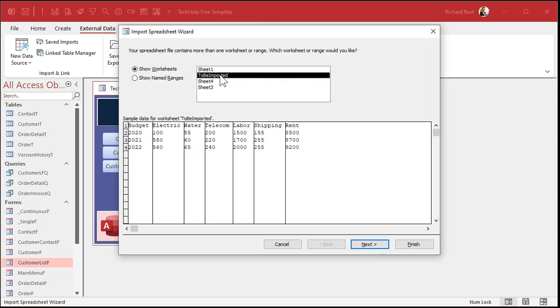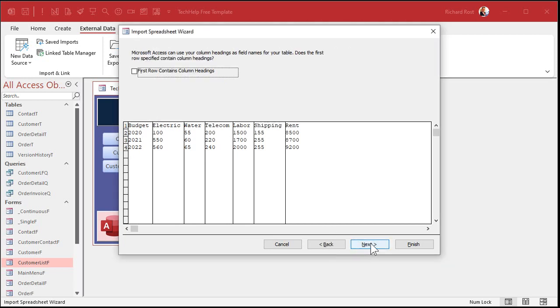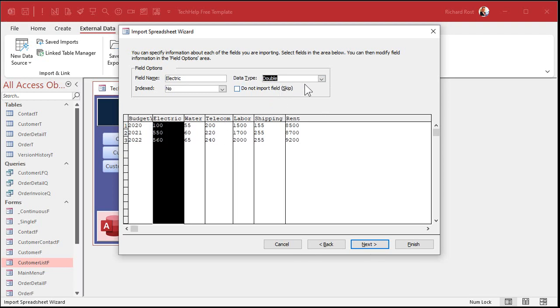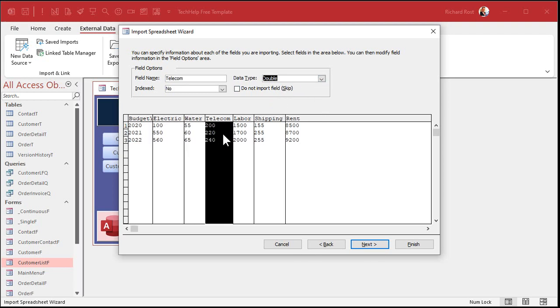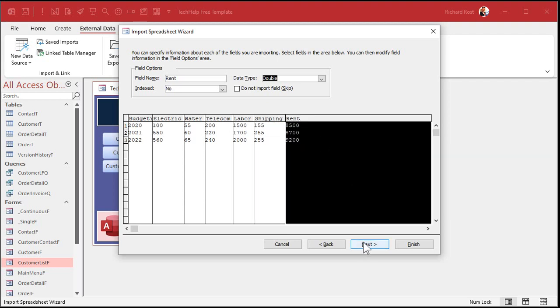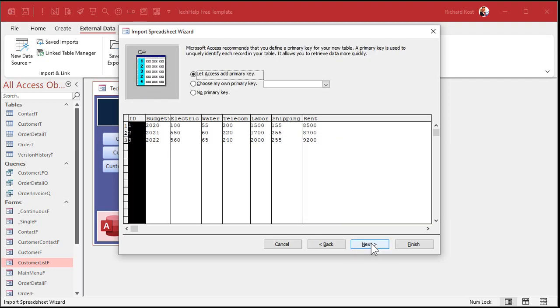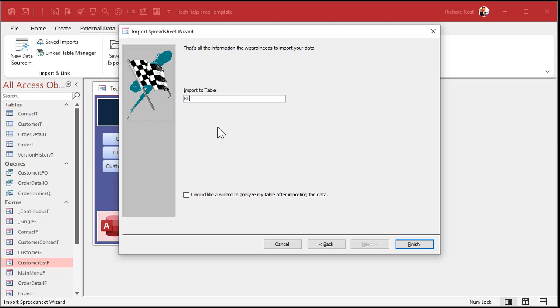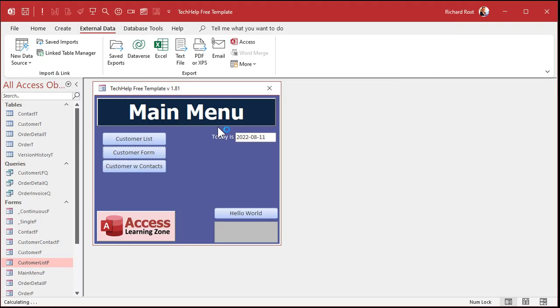All right. The data I want is to be imported. See, that's why I changed that, so it's easy to see, right? Next. All right, first row does contain our column headings. Next, I'm going to change budget to budget year. Okay, data type is going to be a long. And these guys are all going to be currency eventually. But for now, it really doesn't matter because we're going to put this data into a different table anyhow. All right, next. Primary key, it really doesn't matter because again, this is just a temporary table. Next. Let's call this budget import T. This is my budget import table.